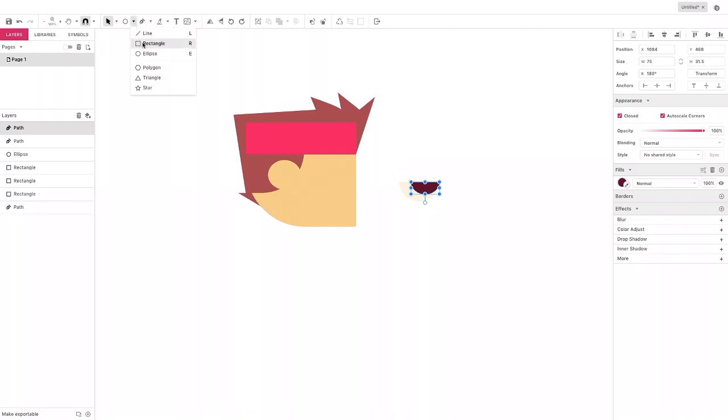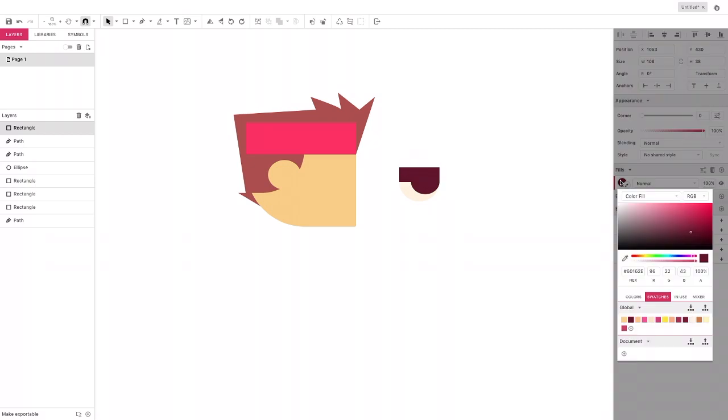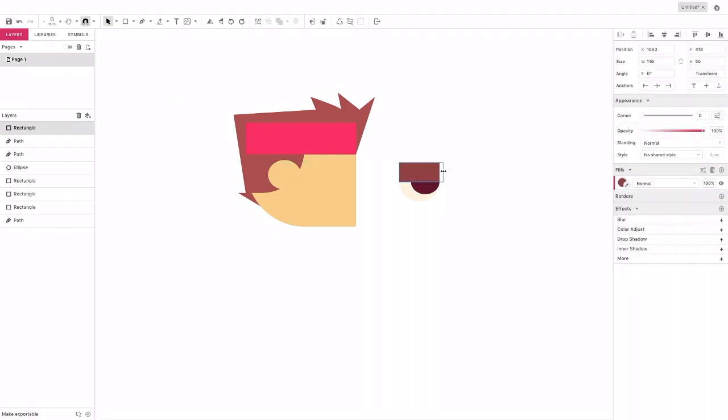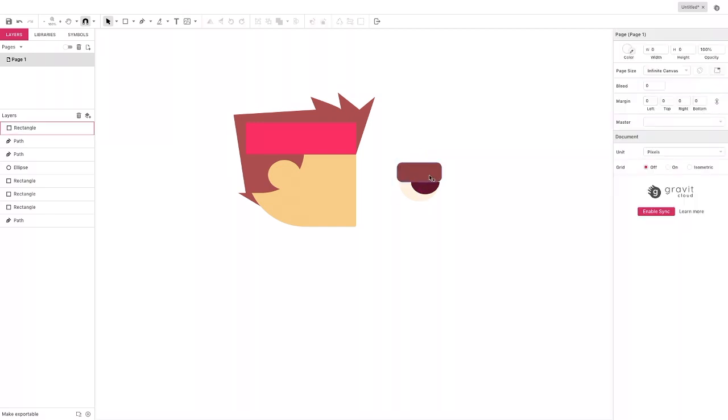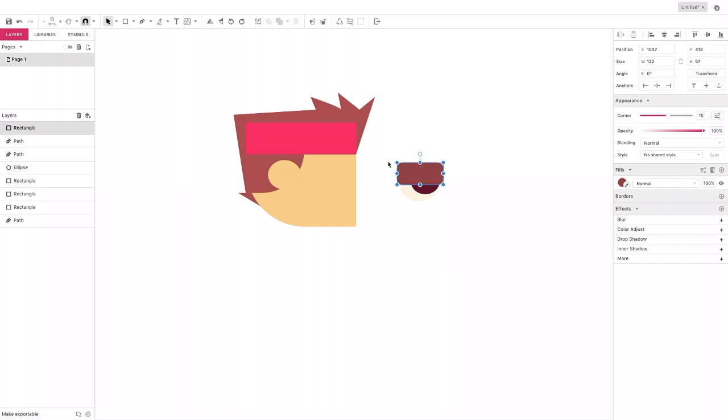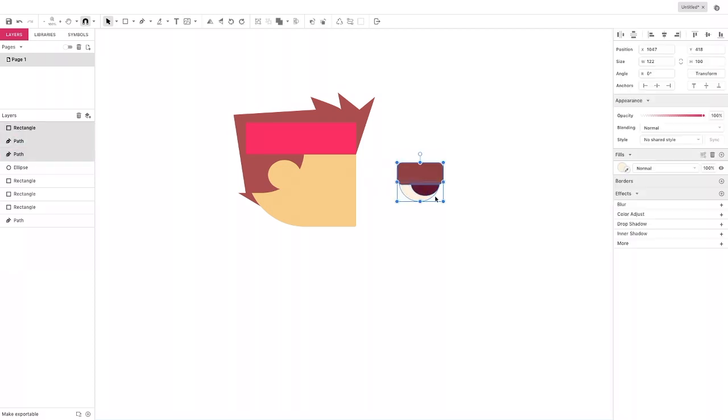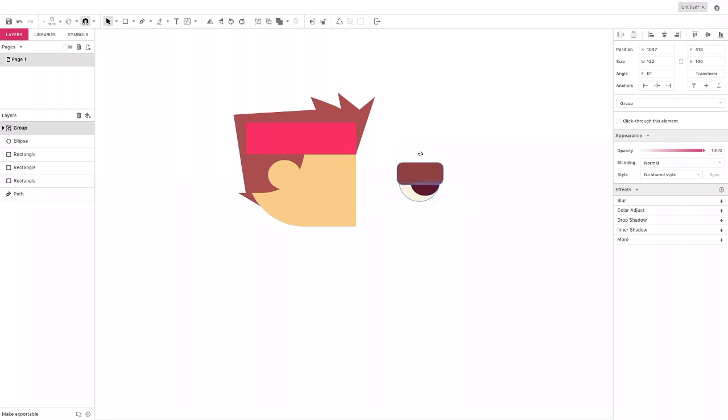Now we'll go ahead and make the eyebrow. We use the rectangle tool for this. Yeah, it's looking pretty good so far. So now what we're going to do is make the mouth.